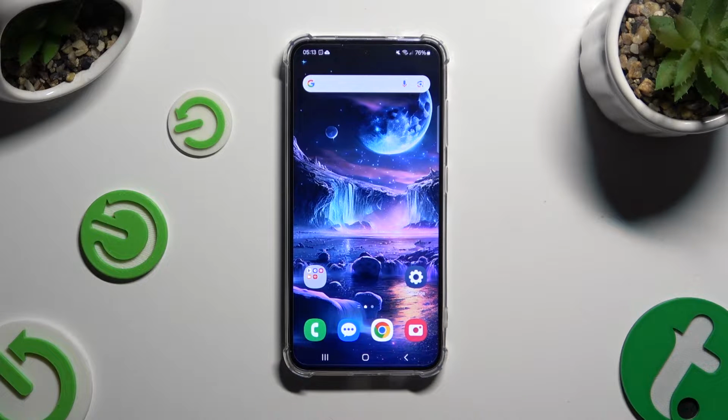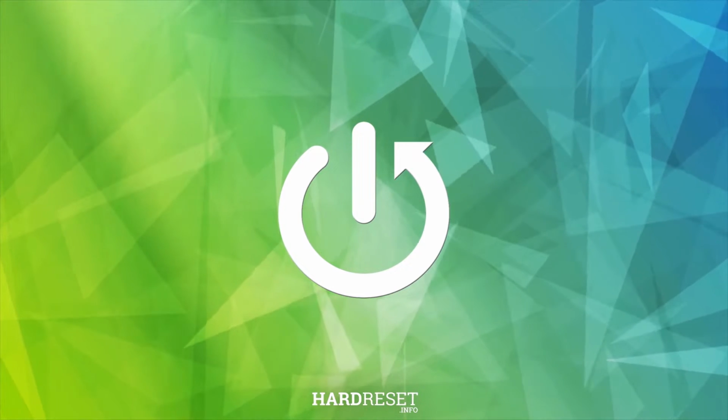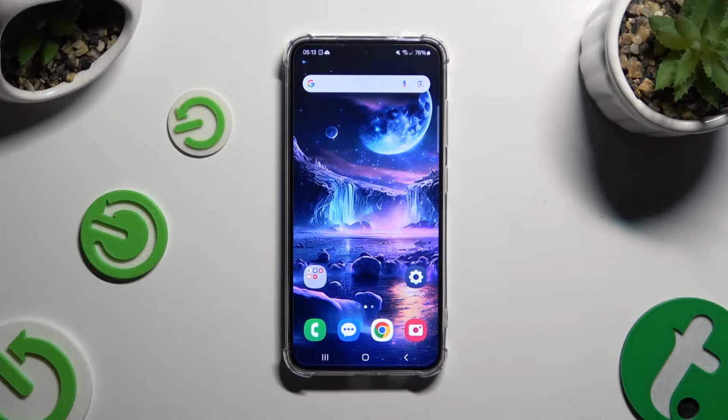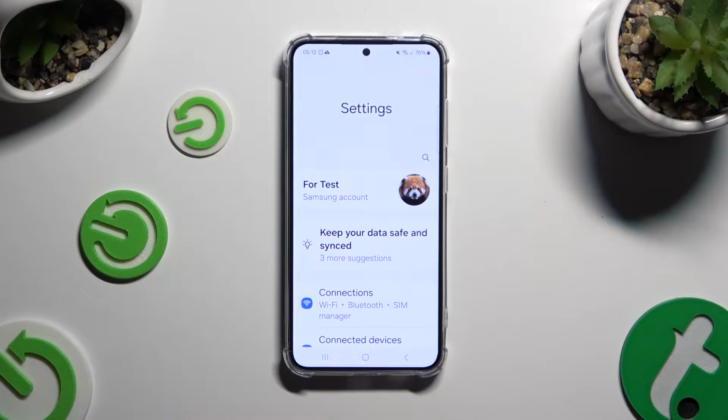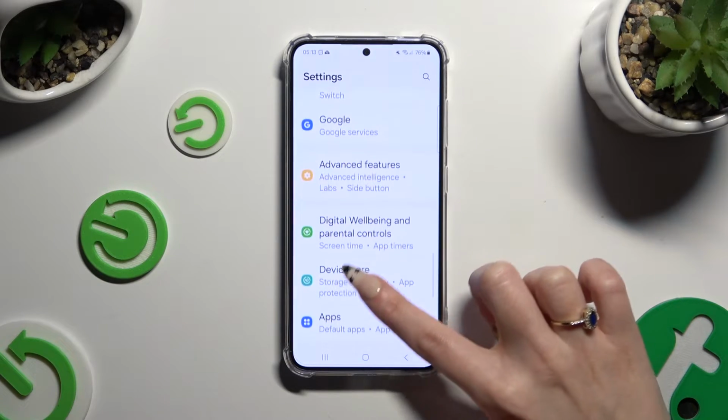In front of me is Samsung Galaxy S24 and today I would like to show you how you can clone apps. Begin by opening Settings and scrolling down to access Advanced Features.